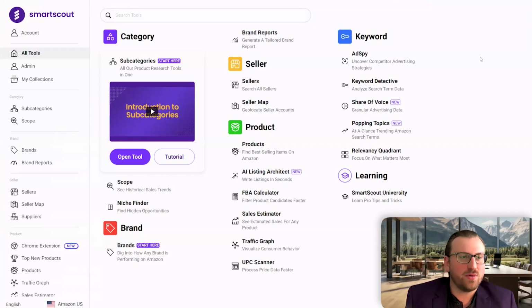All right, so let's jump to the Smart Scout dashboard and let's see what we can learn about this tool. Okay, awesome. So Augustus, I know that your audience is a little more private label focused. So I'm going to show you how you can use Smart Scout from that perspective.